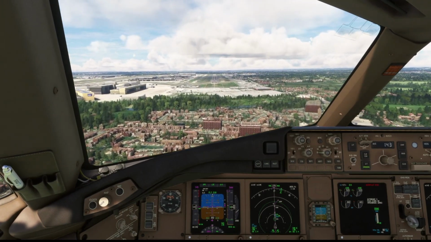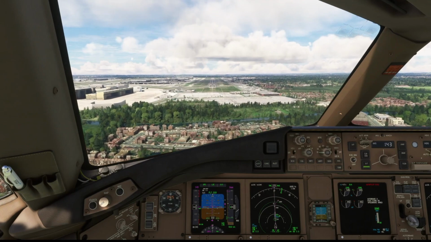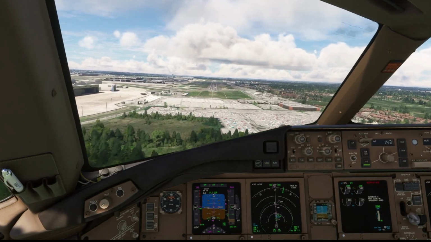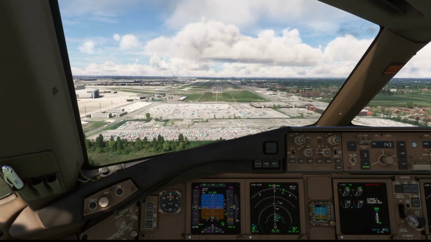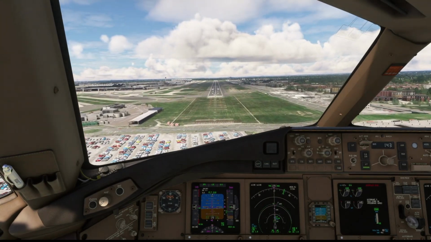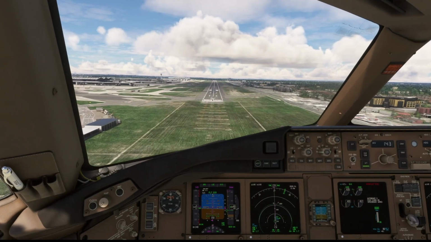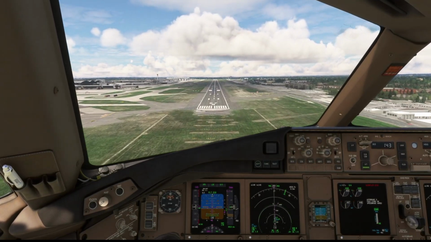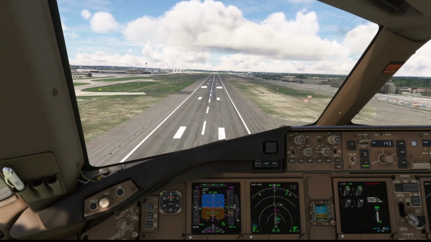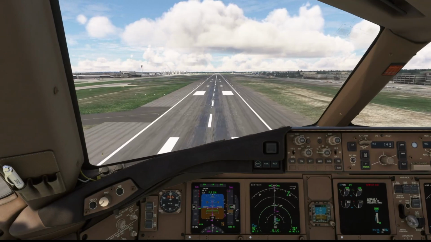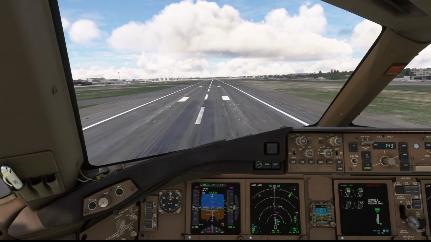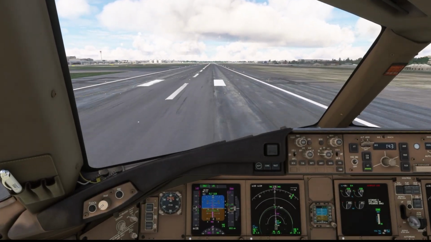400 to go. Eyes fixed on our flight directors. 300. 200 to go. Approaching minimums. Now focusing on the touchdown zone. 100. Minimums. Continue and looking to the end of the runway. 20. 10. Flare. And touchdown.